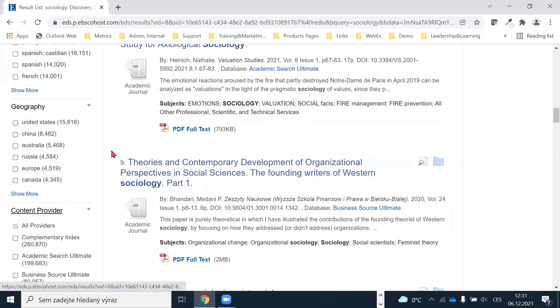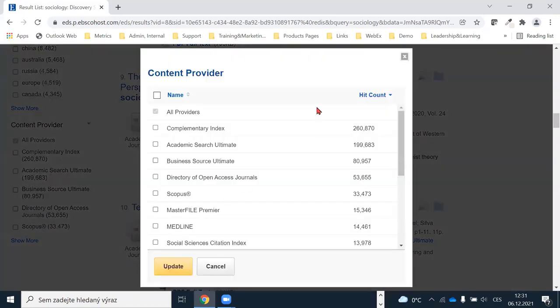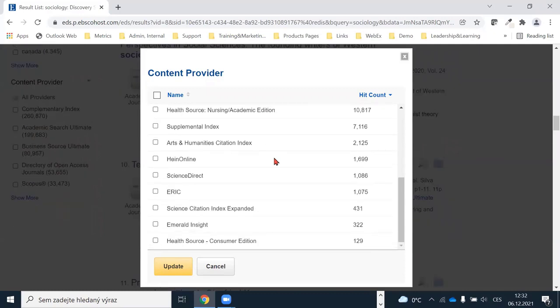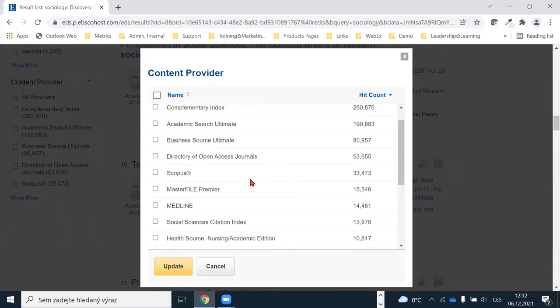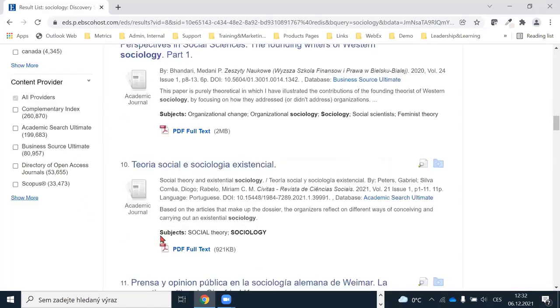And the last one, content provider, a very important one. I will click on show more to show you all of them. So basically here we can find all the providers, not only EBSCO, but also other providers that are included. And if you are interested in some specific provider, for example, you know the database you would like to search only within, you can limit here in this content provider limiter.